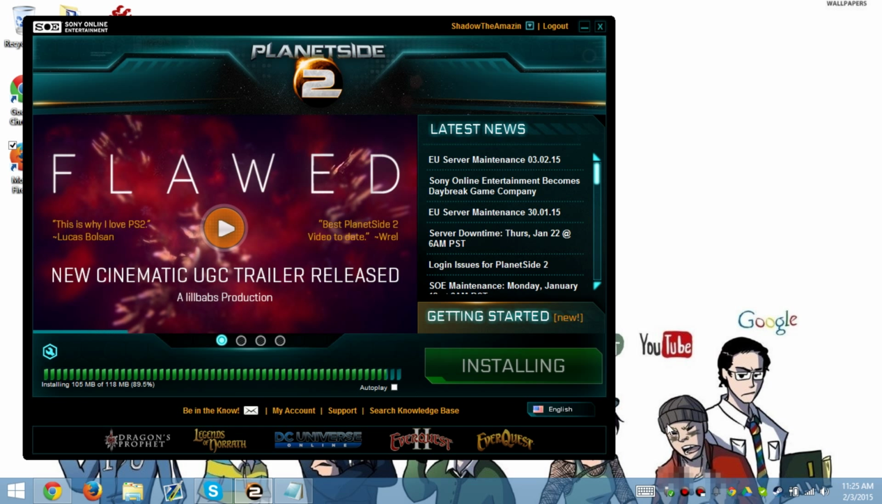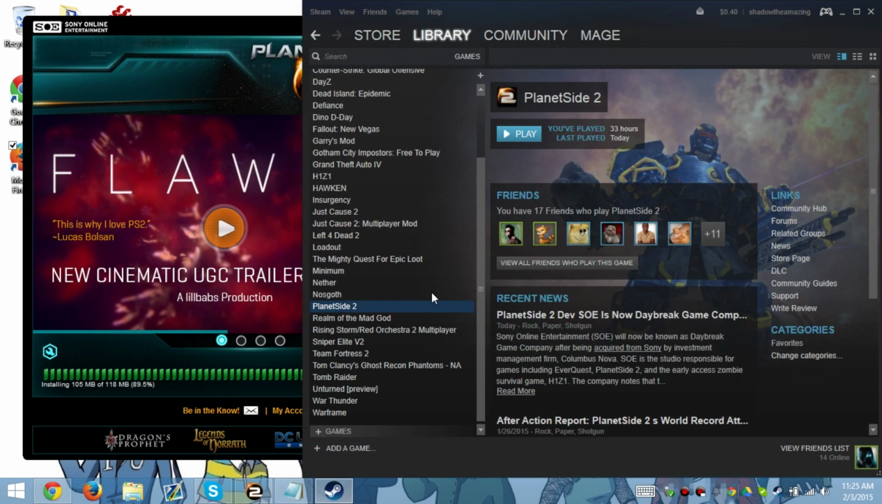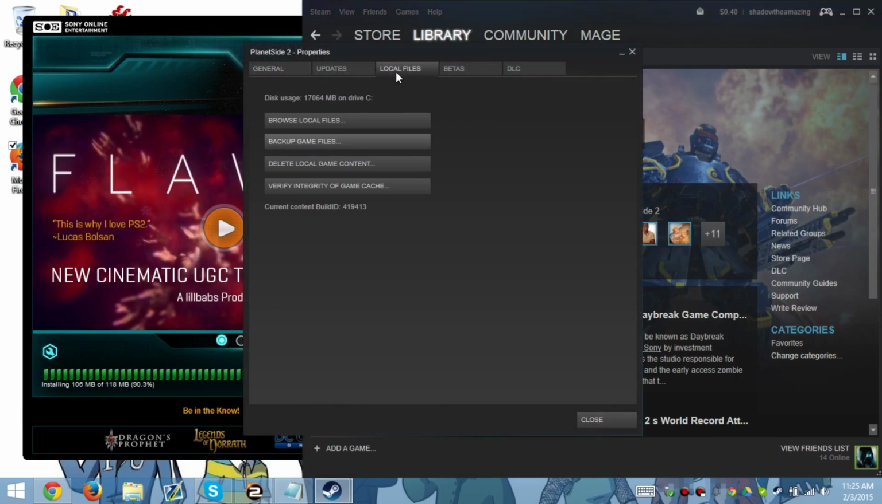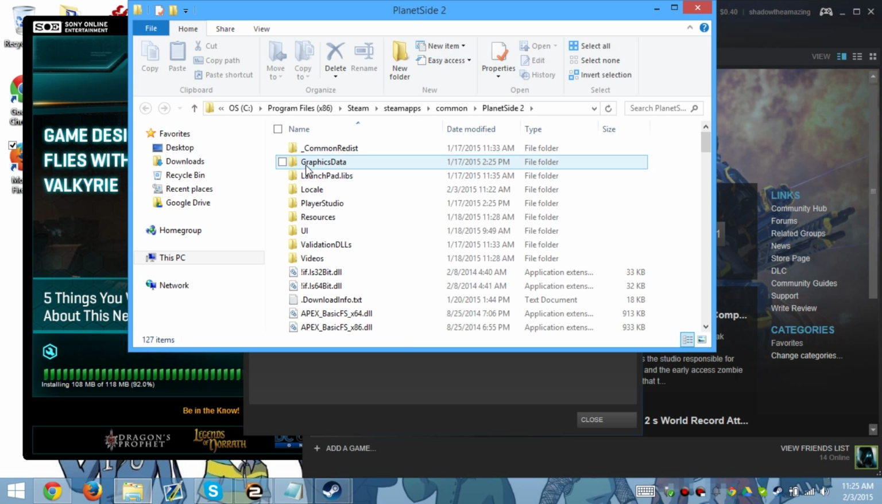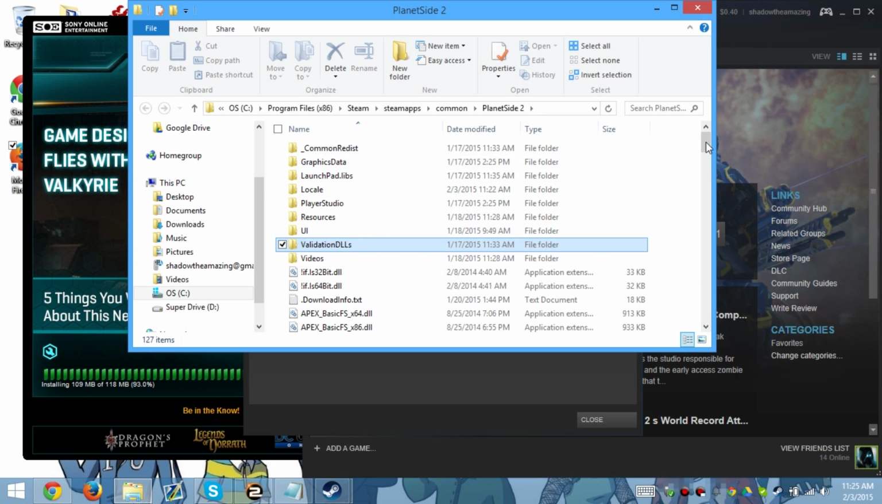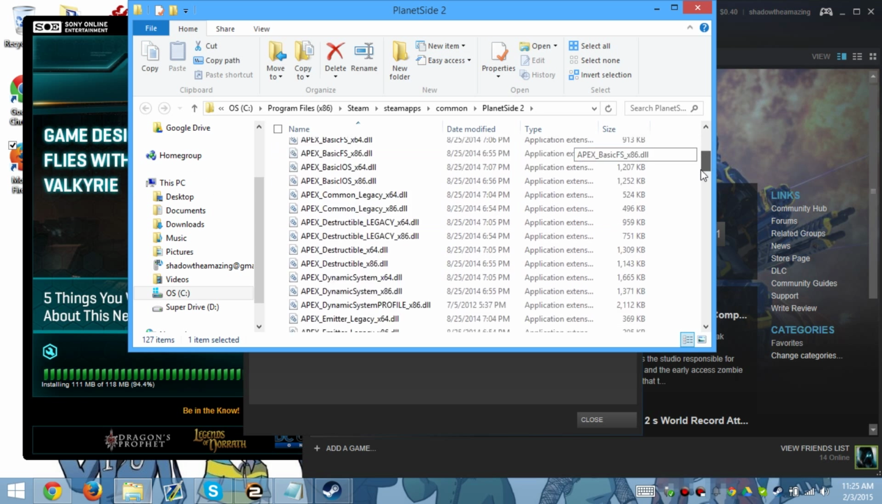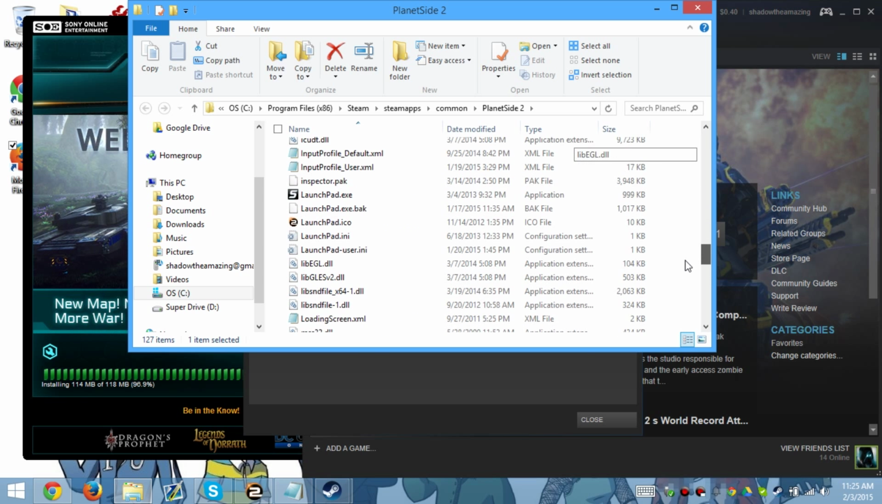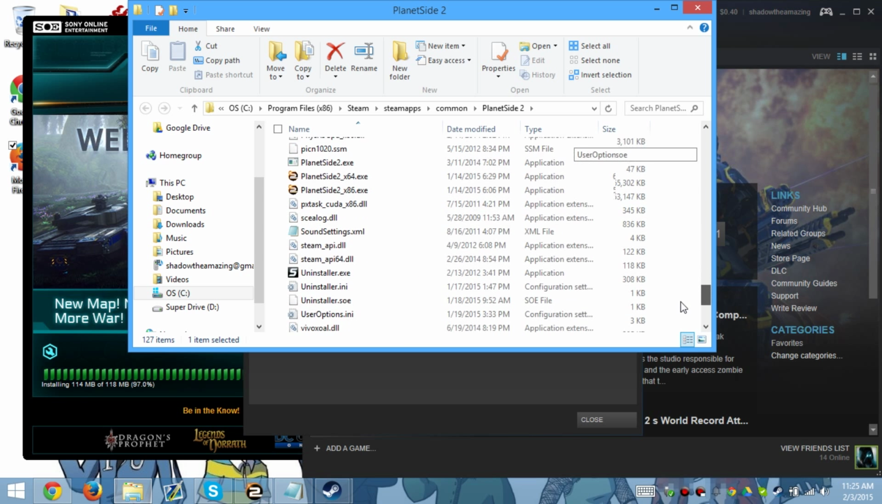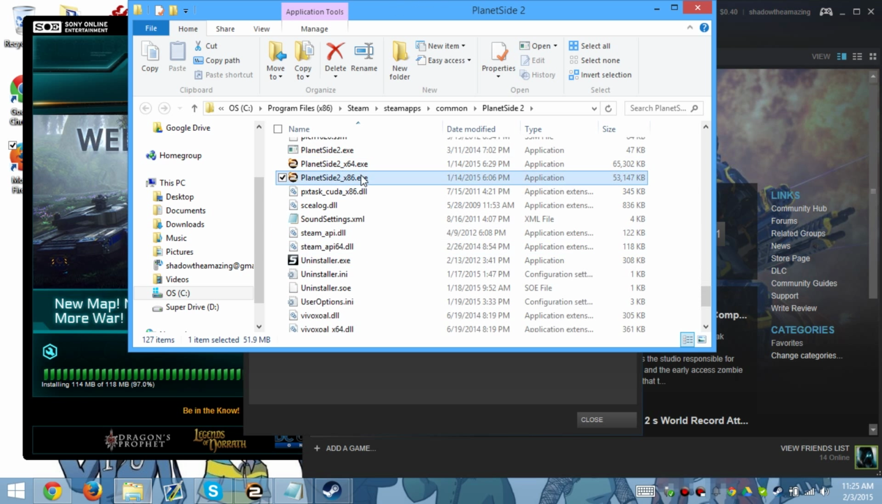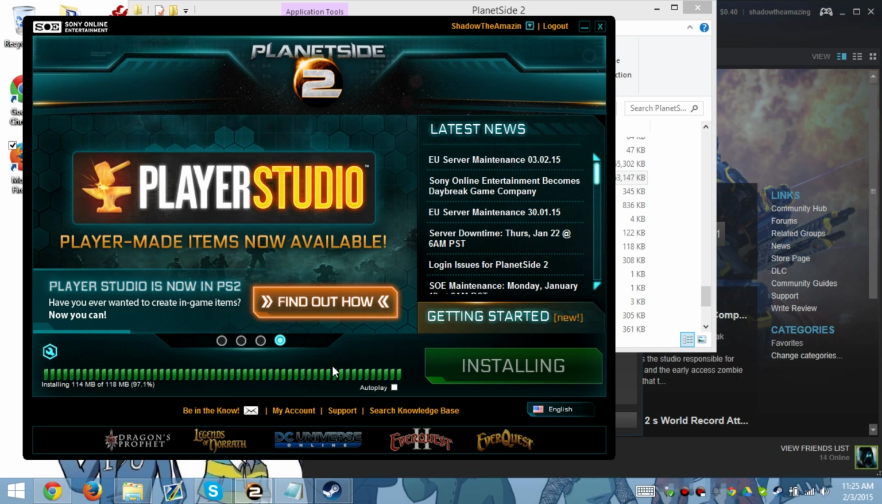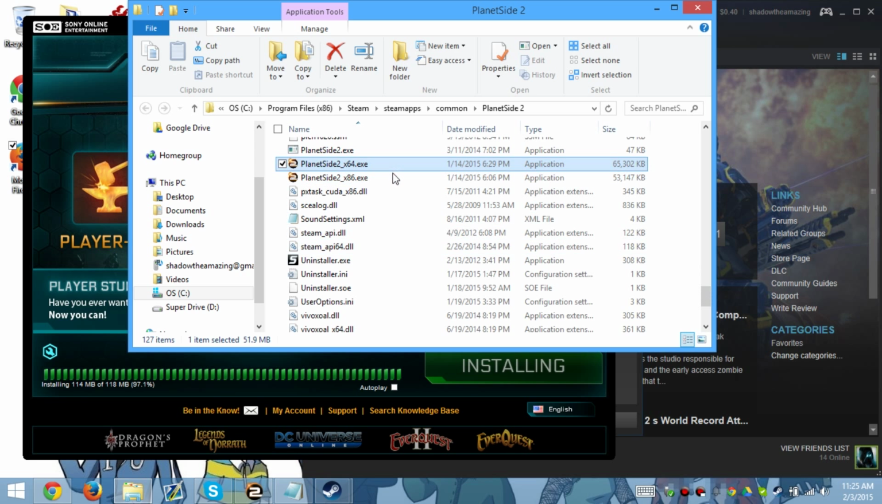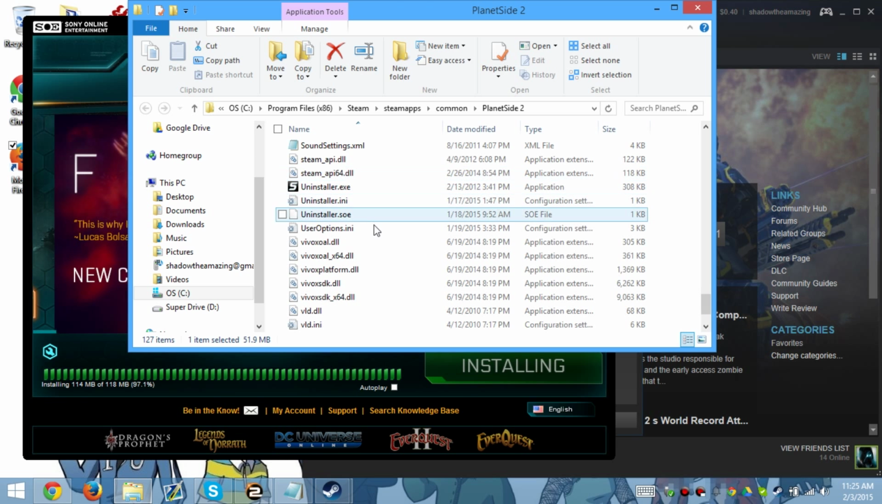While it's updating, we can go to the local files of the game, browse local files, by going to the properties of the game, and we scroll all the way down to find planetside.exe. That's not it. Planetside, there we go. But I've got to wait for the update to finish first. This needs to finish before I mess with these two files, which I'll show you a little trick.